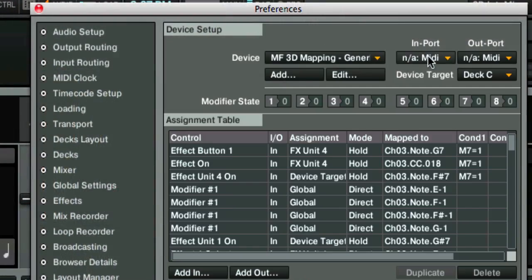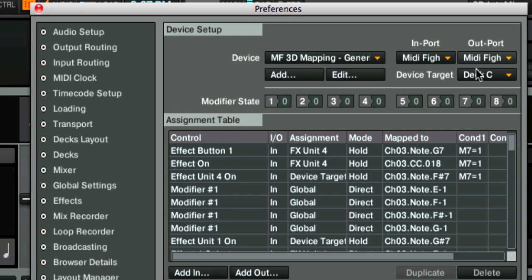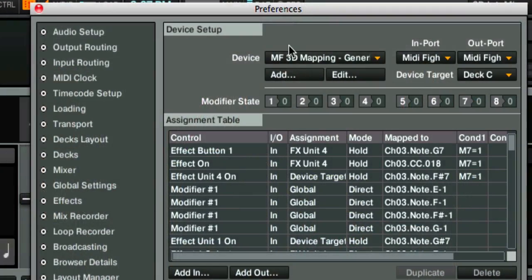Final step, make sure that your in and out port is selected and that you have the Midi Fighter 3D selected in this window right here. And then that means that messages are going to be coming from the controller and back to this controller and not any others. Now let's say you want to create some custom mappings. Here's how you would do it.